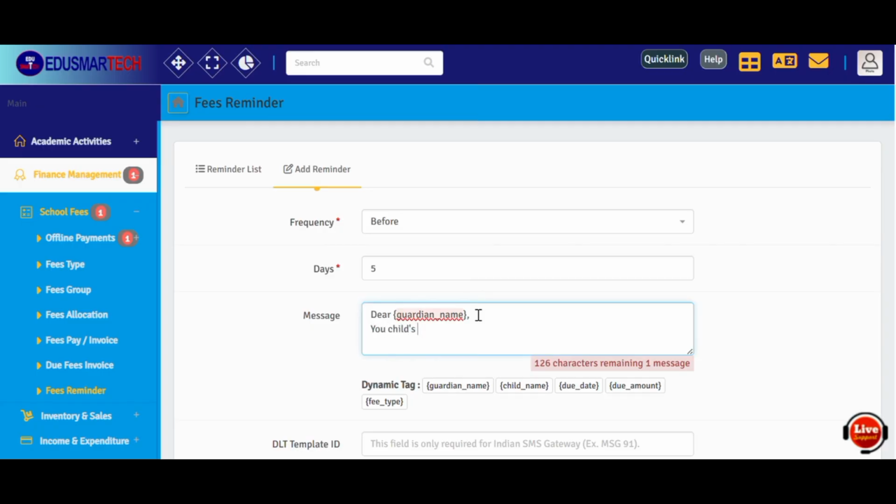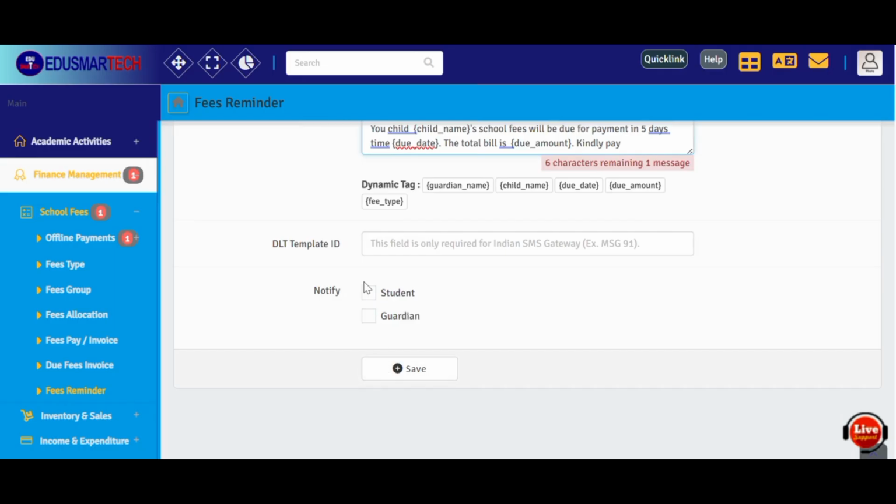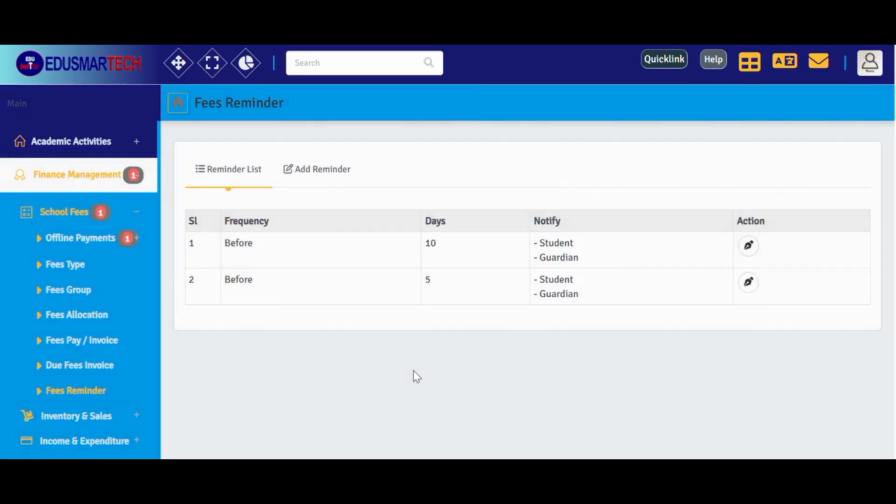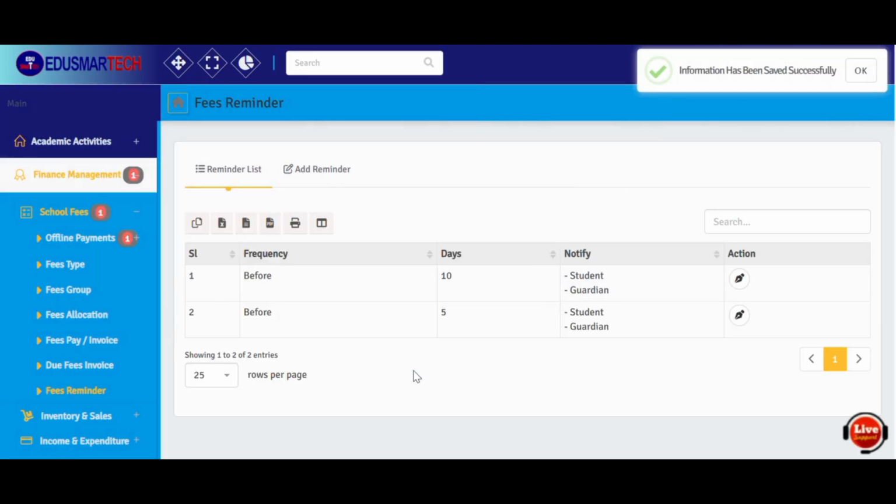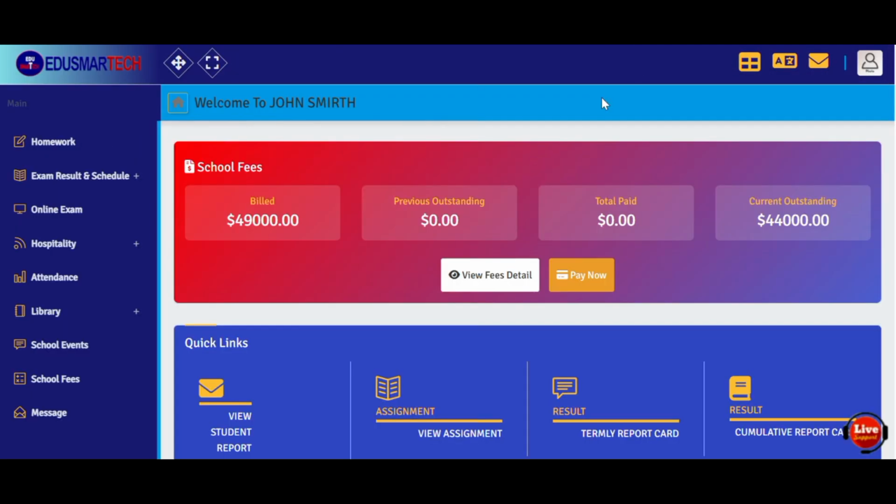Choose whether to notify the student, parent or guardian, or both, then click Save. The portal will send SMS automatically 5 days before the due date. Set another reminder for after the due date, for example 10 days after, with a different message. That covers school fees management from the admin side. In the next lesson I will show you how parents, guardians, and students can log in, access student payment records, and make payments online or offline.